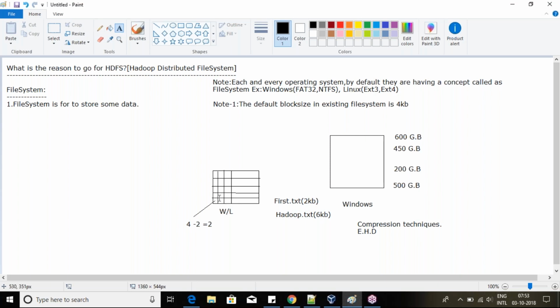But what is the default here? The default block size is 4 KB. 4 KB is done, and we still have 2 KB remaining from this text file. This remaining 2 KB is not stored in this respective block, so it goes to a new block.